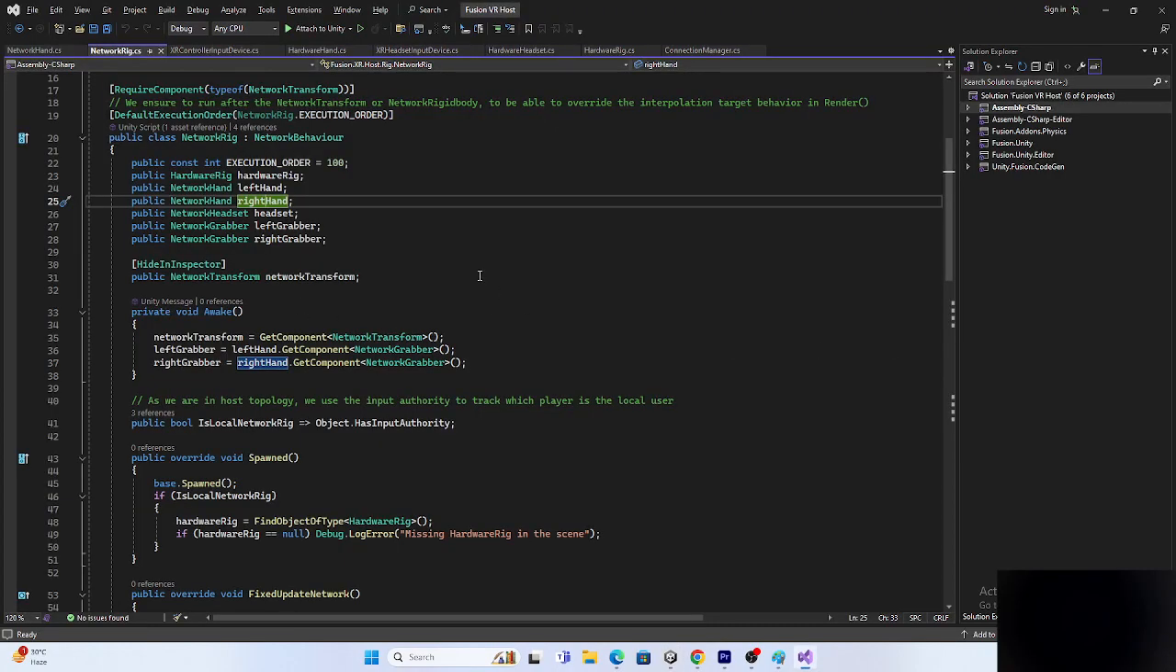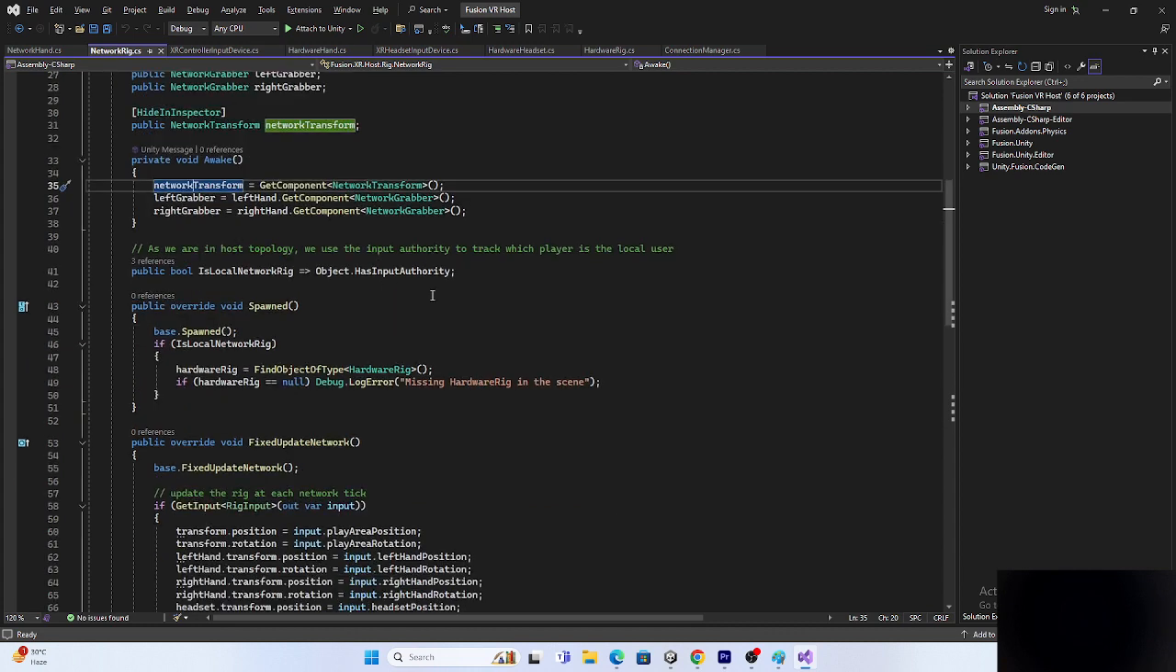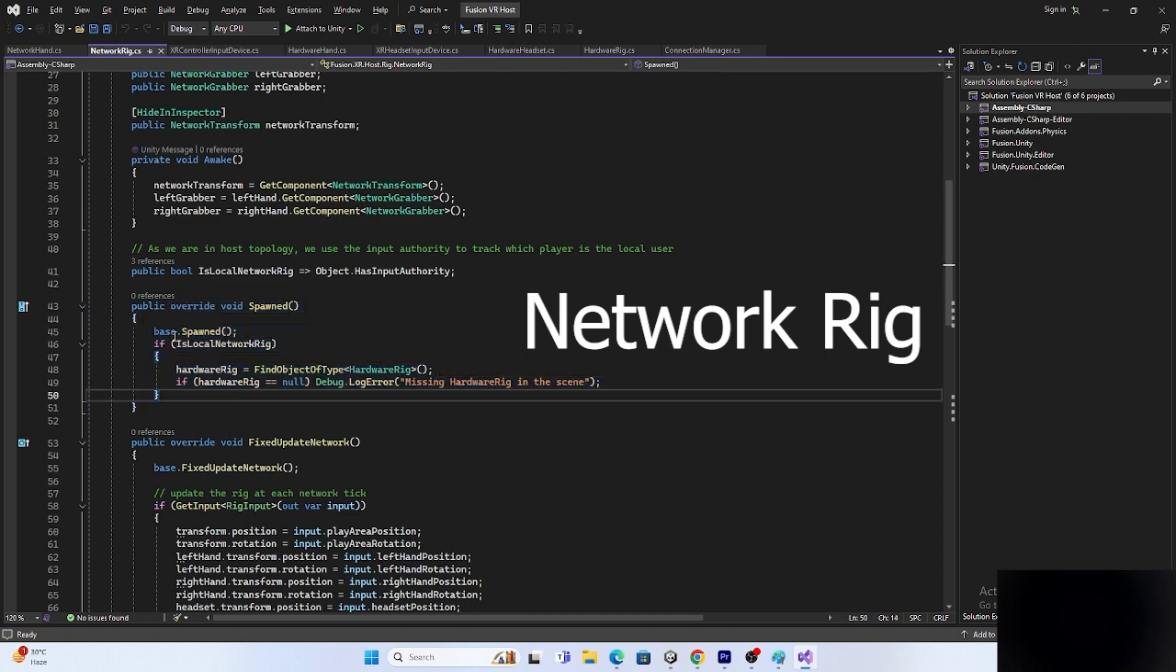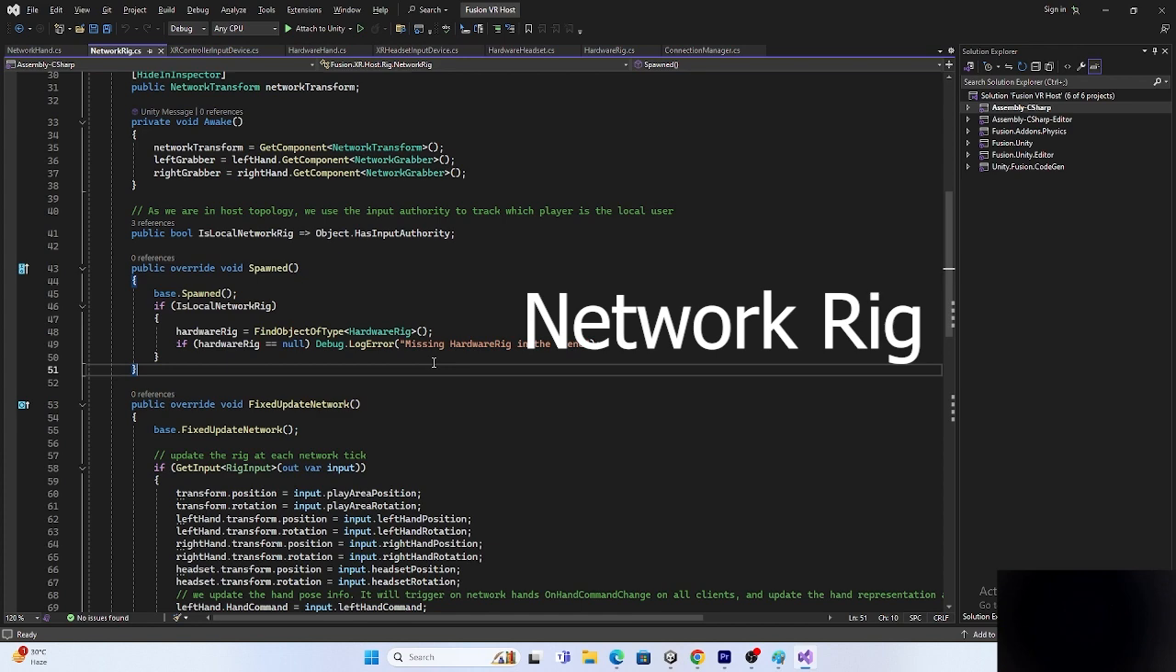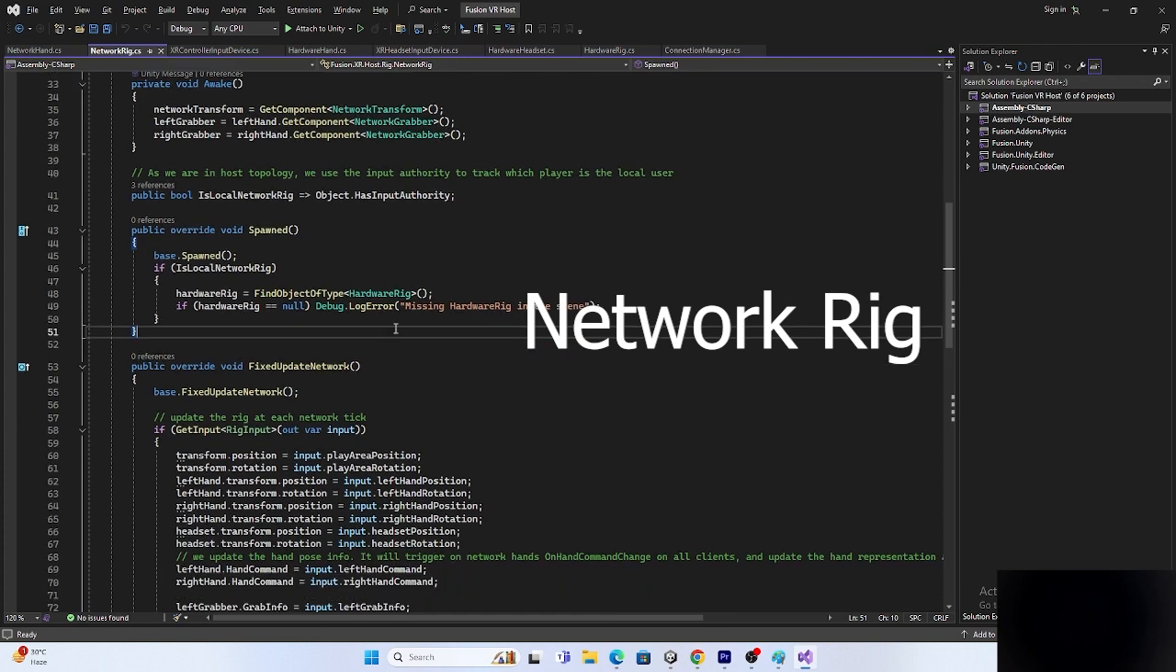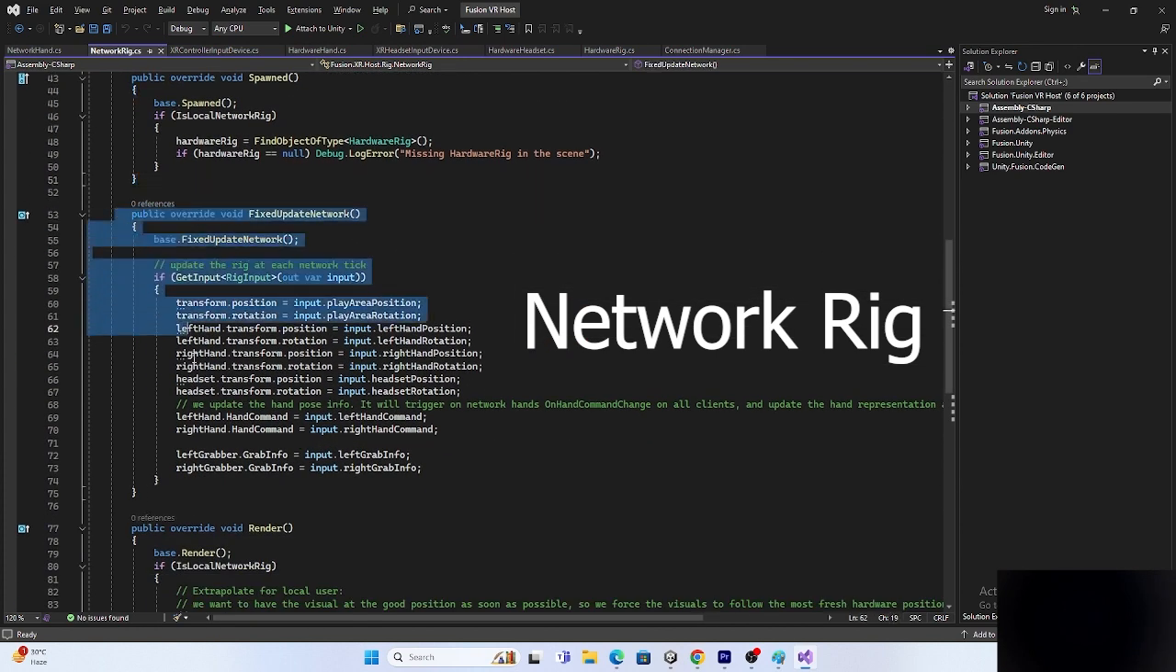Okay, great. You can see that this is the network transform, so there is no worry about it. And here, whenever we instantiate and want to start some action, you always have to use Spawned. This is the callback called when your character gets spawned, and you cannot do it in Start because that is not reliable. And I told you that whenever you send any data on input, we have to receive it in FixedUpdateNetwork.